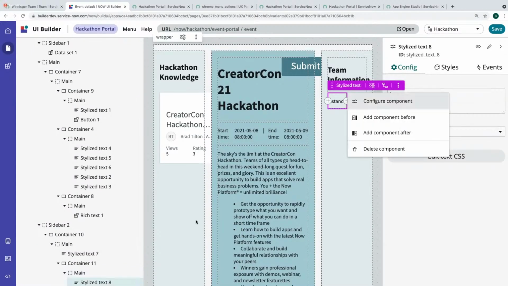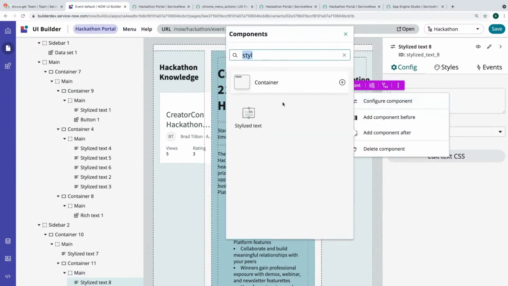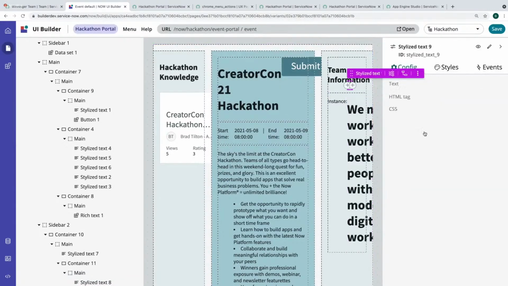And then we're going to add one more component and we'll get the instance name in here.